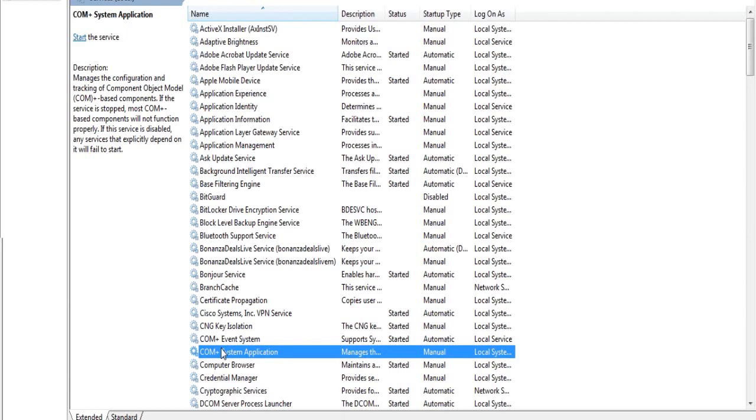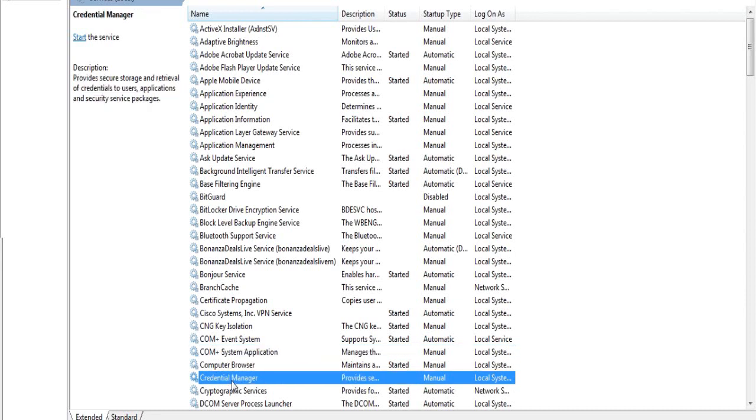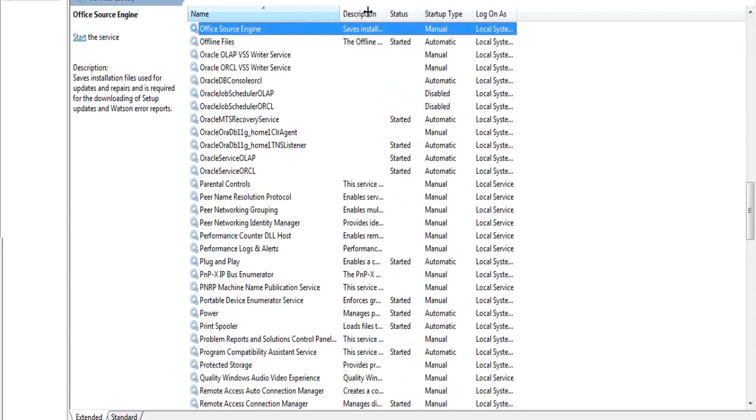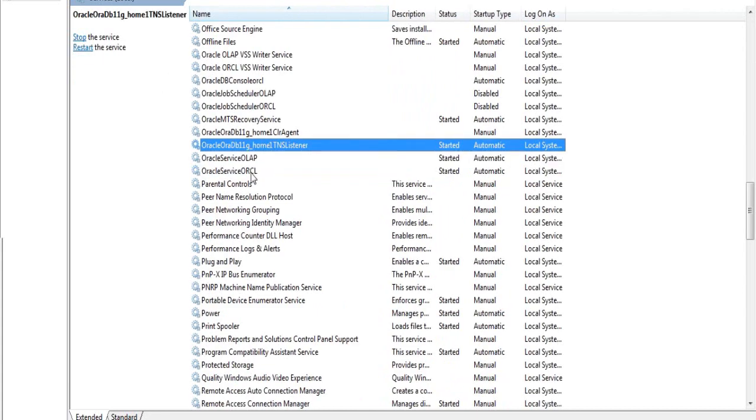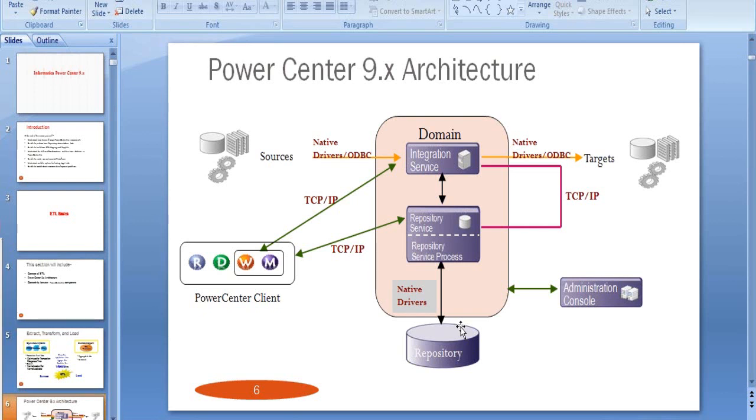But when you go to real time, you'll have only the client installed on your system, and the server will be installed in Unix or Linux most of the time, or even in Windows, but it is a different entity. Whenever you want to work, go to services.msc and make sure that these services are running. The first is the Oracle service ORCL, and the listener service. These 2 services should be up and running. If the database is down, the Informatica server is down, because it depends upon the repository database. Without the repository database, Informatica will not function.